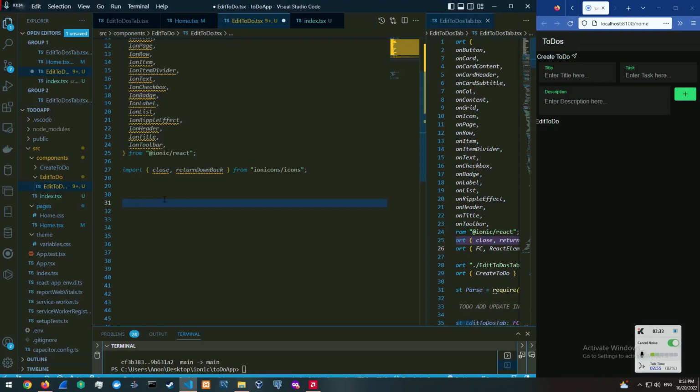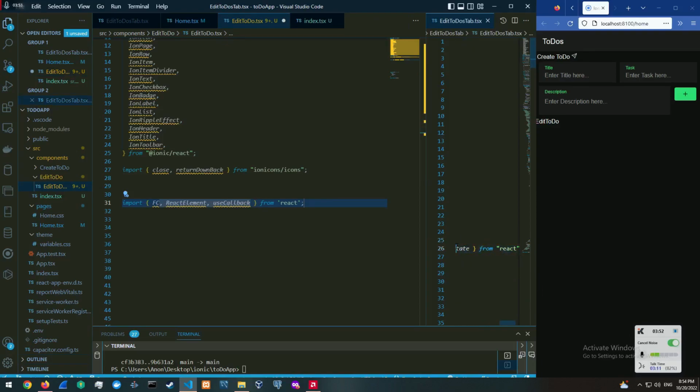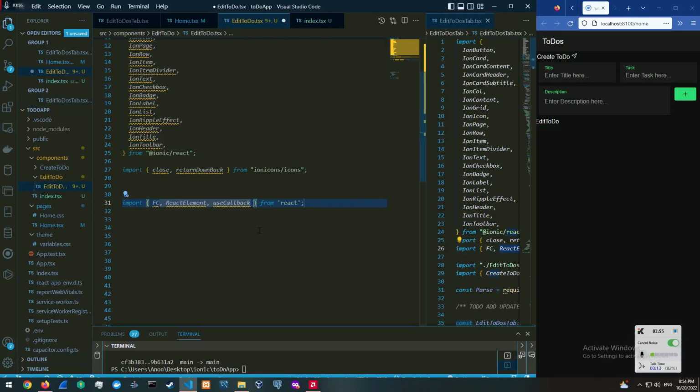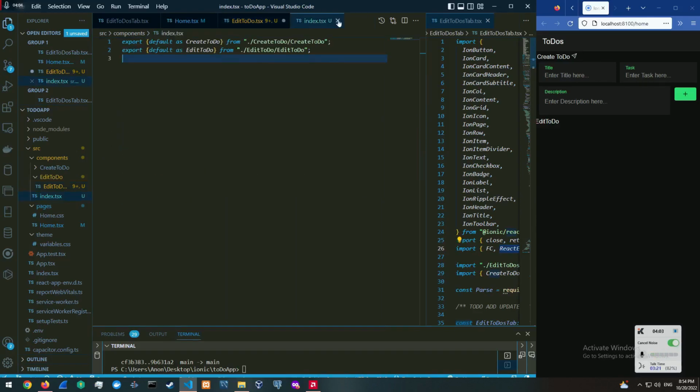Okay, we're also going to import some React hooks. This is going to be a React functional component, a React element. All right, afterwards we're going to also import the use callback hook. Let me just double check the syntax for the use callback. All right, I'll check that just in a moment. Use effect and use state. And basically use state is the one that we had in the create to do.